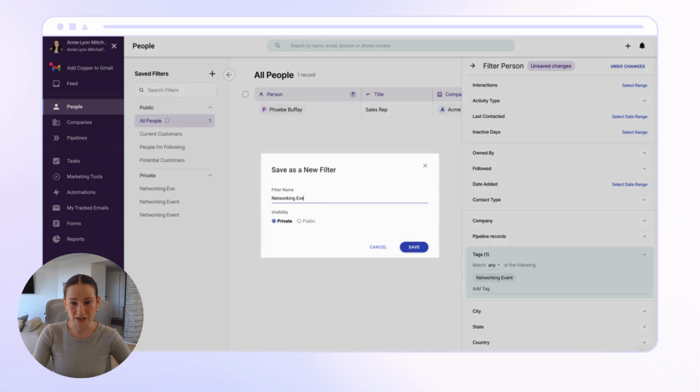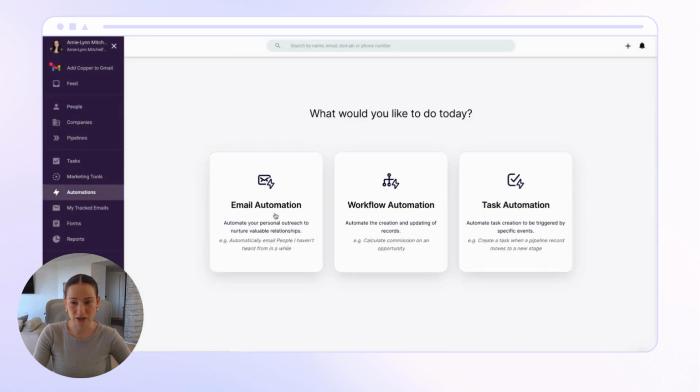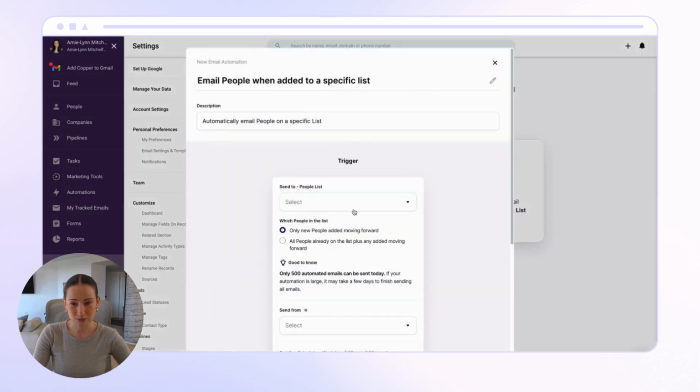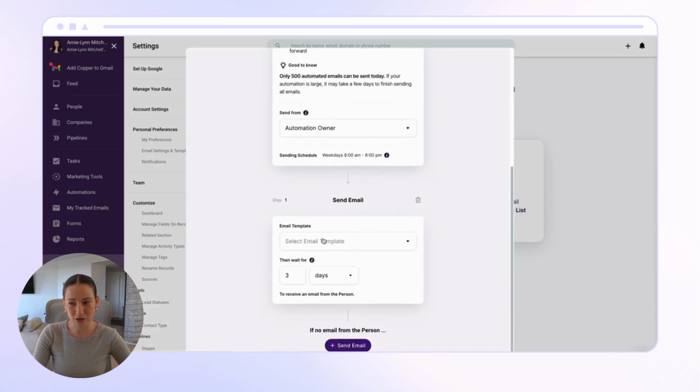Now that you have your saved list, you can navigate over to automations in the left side menu bar and select email automation. First, you'll find that saved list. You'll choose who the email should be sent from, whether that be the automation owner or the owner of the contact record, and then you'll create your template.